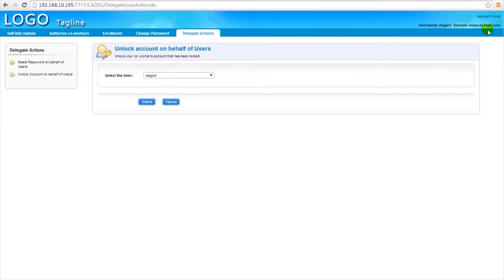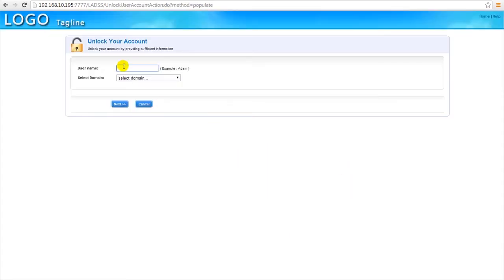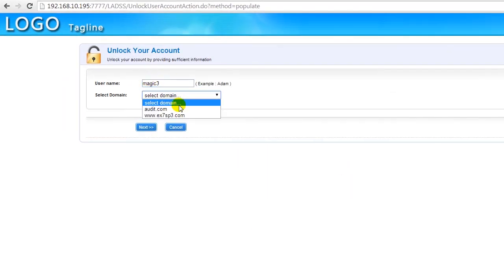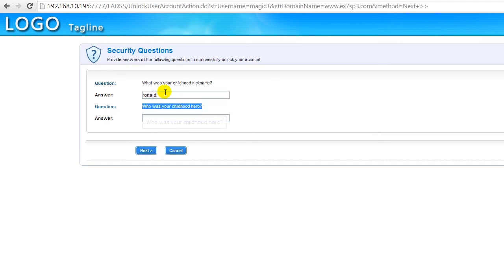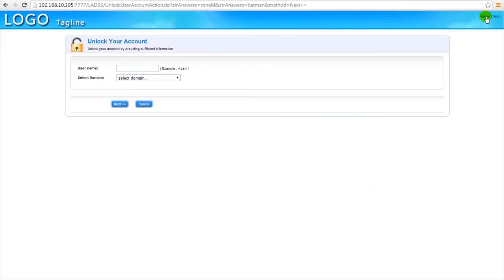Now sign out and let's check the Access Utilities section. From this section, you can actually unlock your account and reset your password on your own. Click on the Unlock Account, provide username and select your domain. Now answer the security questions and click Next. Your account will be successfully unlocked.